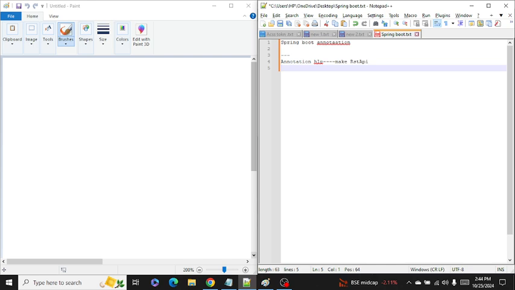Normal coding is there, something like a class which has some fields and methods. So we can execute this type of code behind the annotations, and it will execute some code.